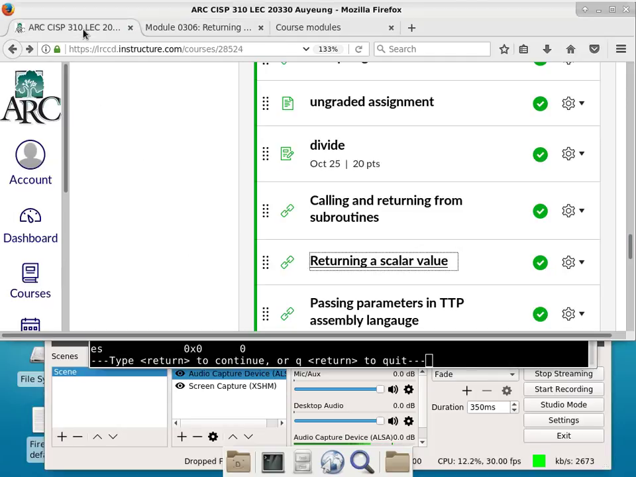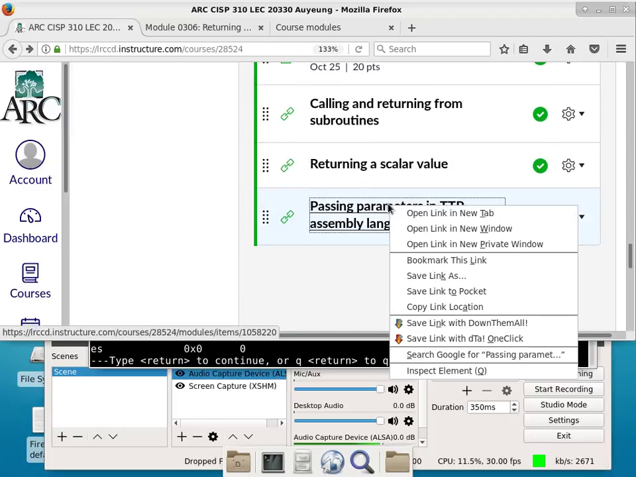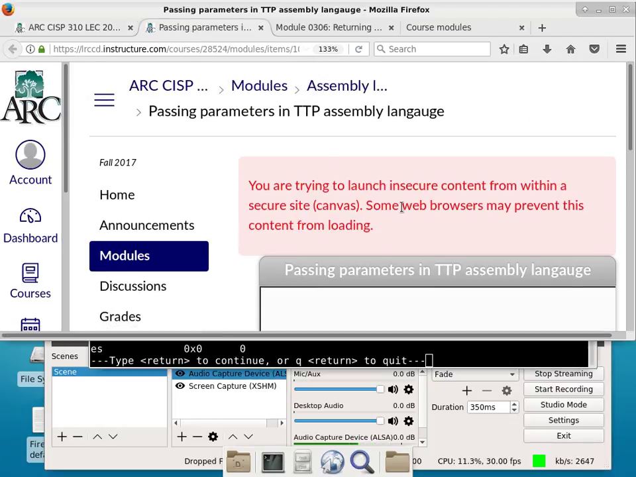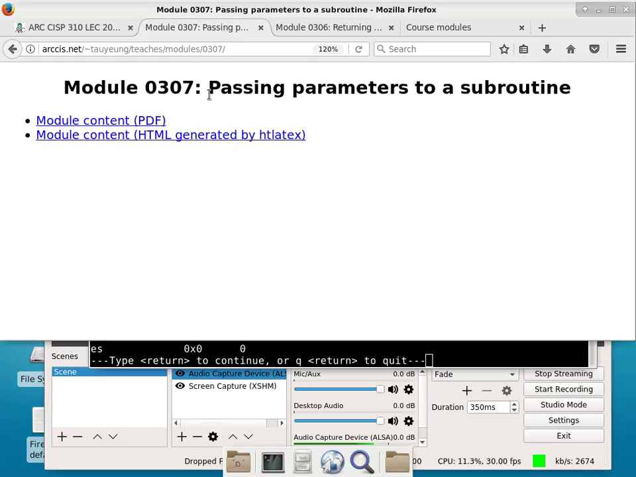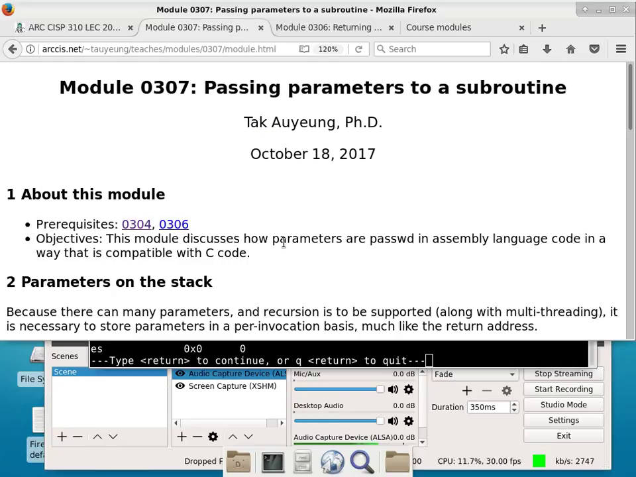So that's the end of this module. The next module is actually a little bit more complicated, because this one talks about how to pass parameters to subroutines, and the way it's done here is also C compatible. In other words, I'm using TTP because that's the architecture that we're using in this class, but the approach of doing this is also the same in GCC for your AMD 64 instruction set. It's the same idea. It's just that I'm using a very small, tiny processor to illustrate the idea.